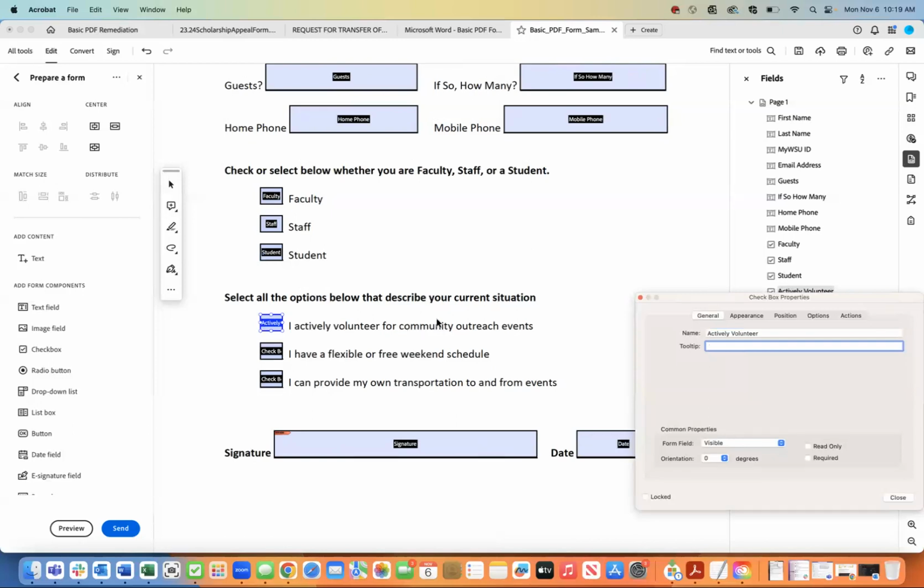In this case, it's going to read this text to them before they check the checkbox. So I can actually say select if true. And I'll do that for all three of these. Select if true. I'm going to copy that tooltip because we're going to use it throughout the other two. I have a flexible or free weekend schedule. Call this flexible or free weekend. Tooltip, it kicked it down. Click it back up, paste the tooltip.